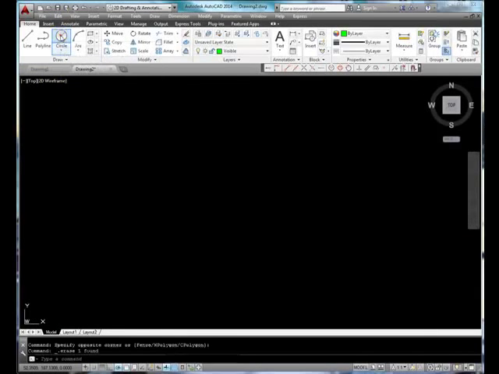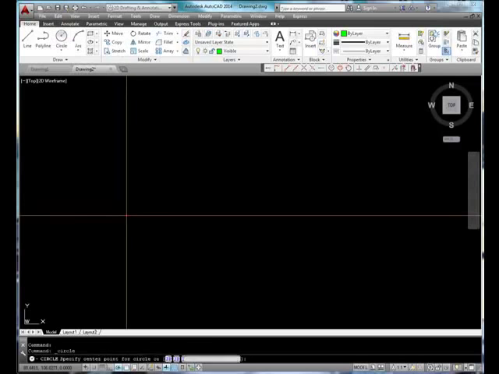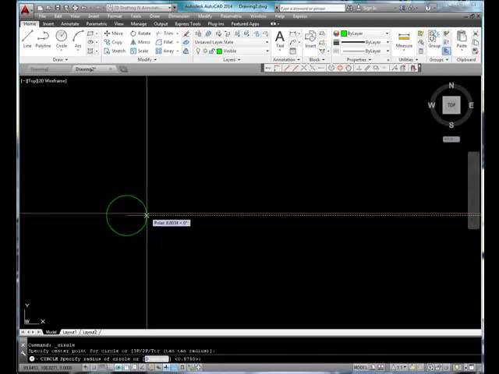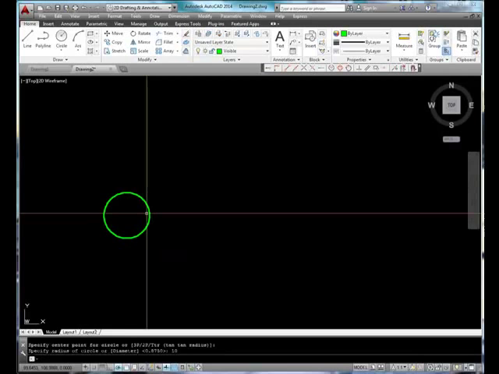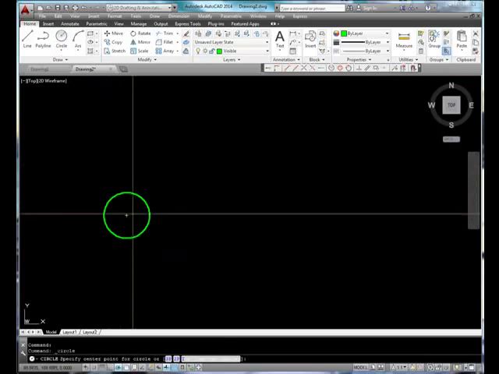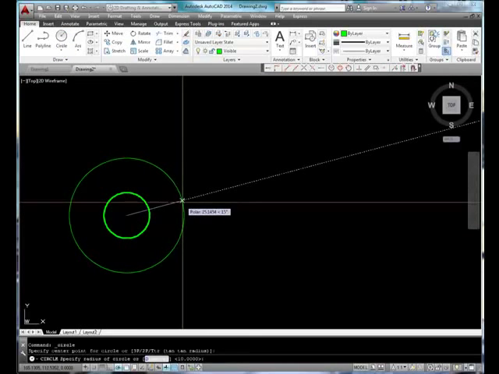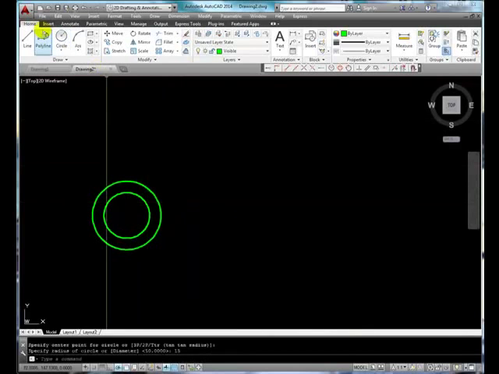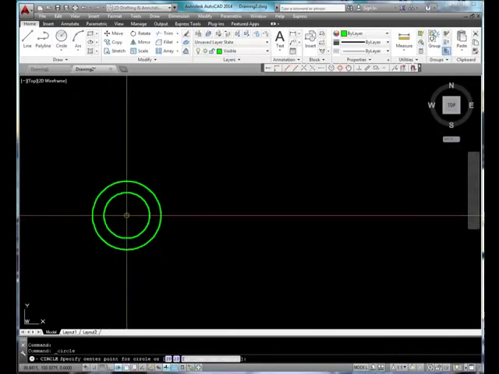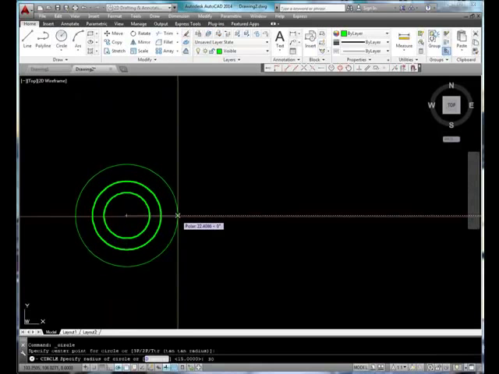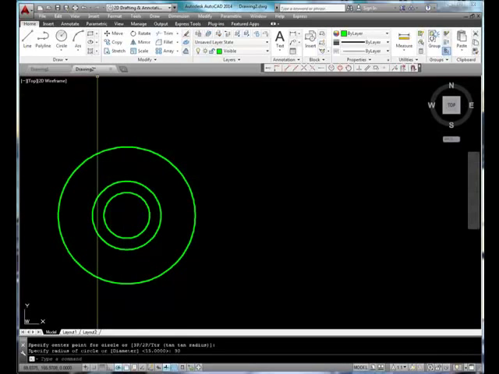Okay, I'm going to draw a swivel base for you. I'll start out by drawing a circle. This one has a radius of 10 units. This one has a radius of 15. And now we'll draw another concentric circle that has a radius of 30.